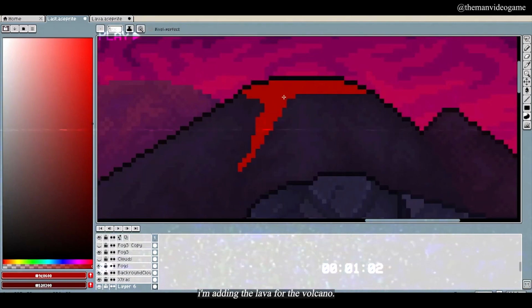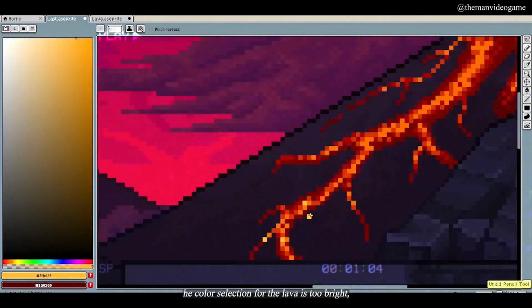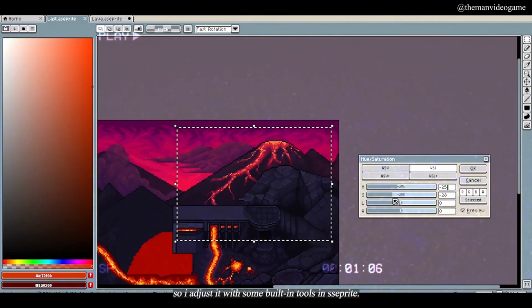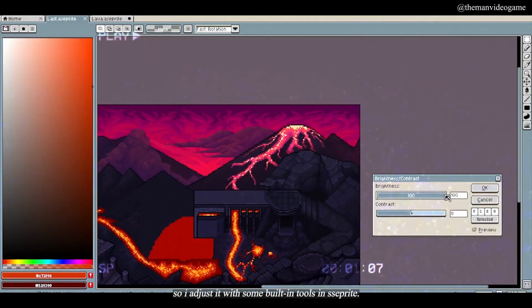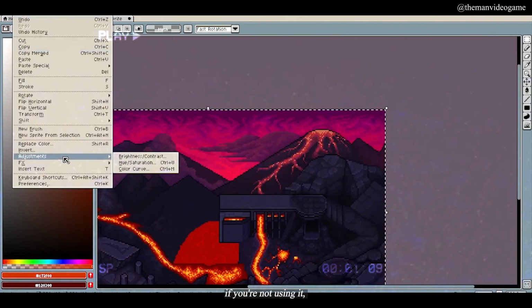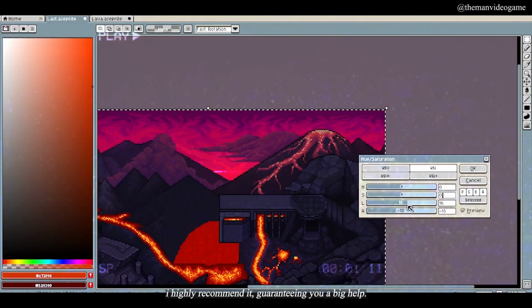Additionally, I'm adding the lava for the volcano. The color selection for the lava is too bright, so I adjust it with some built-in tools in Aseprite. If you're not using it, I highly recommend it, guaranteeing you a big help.